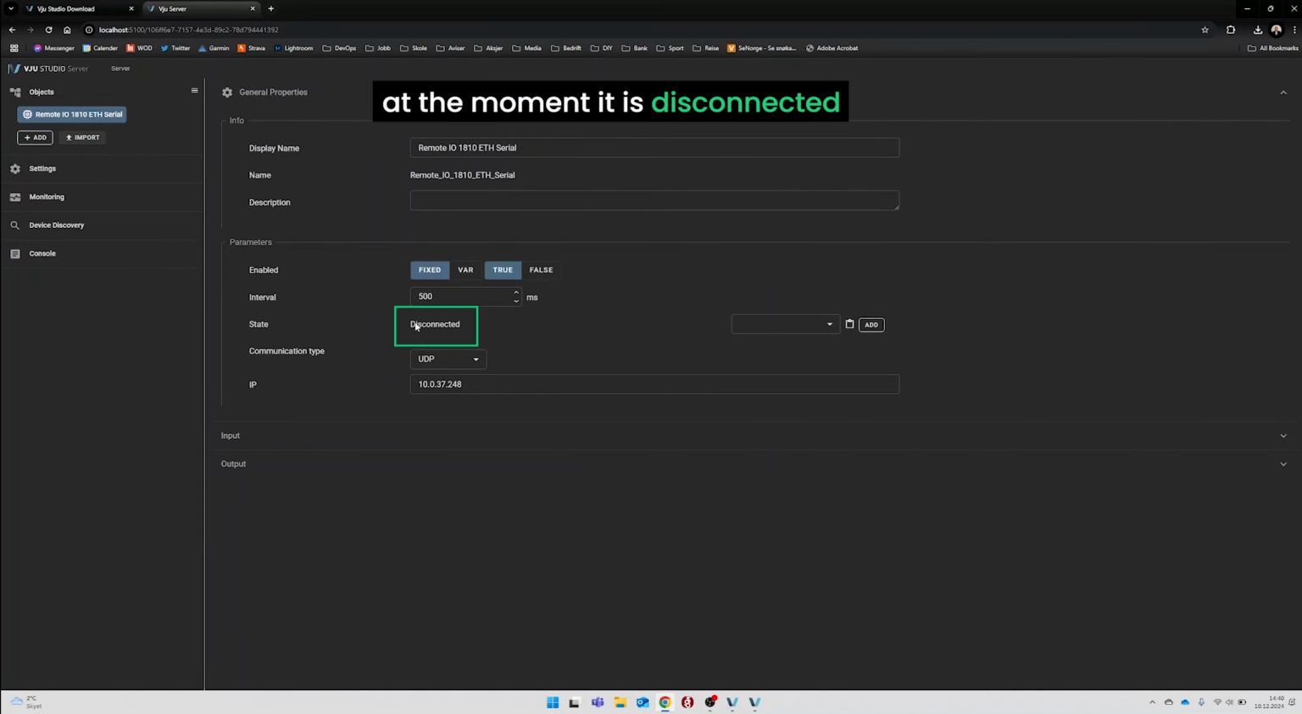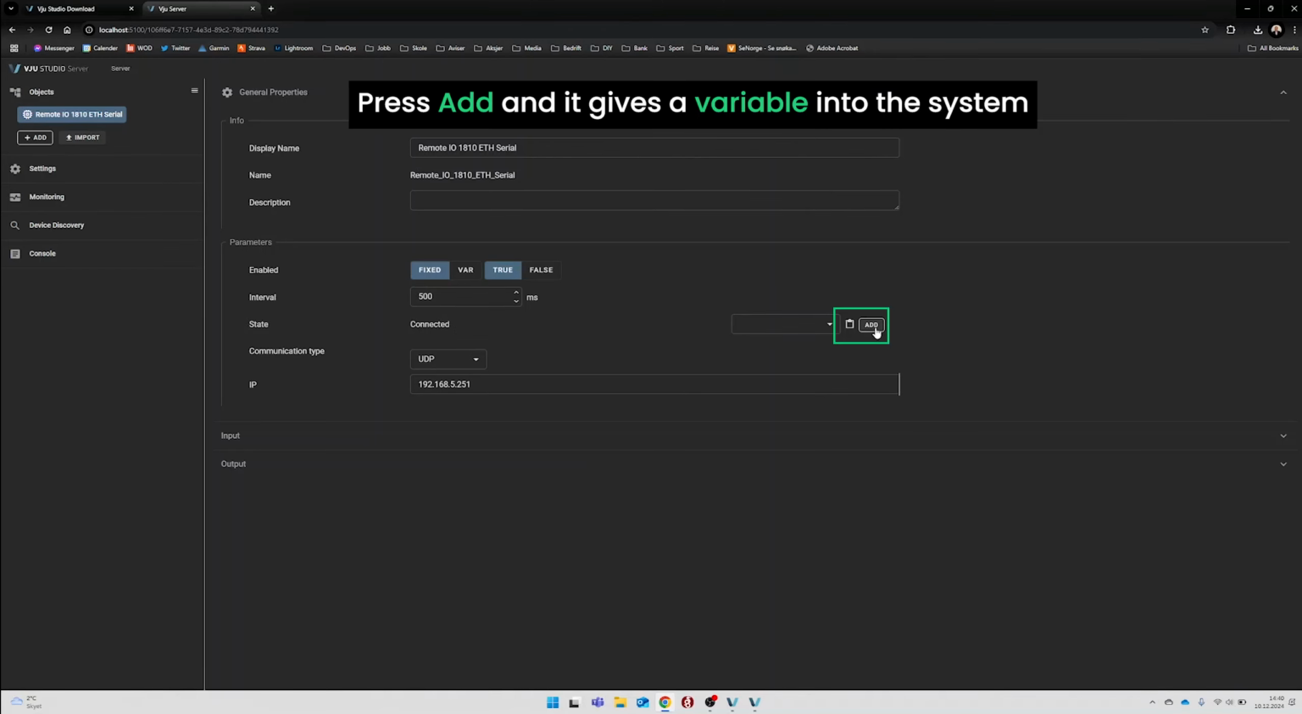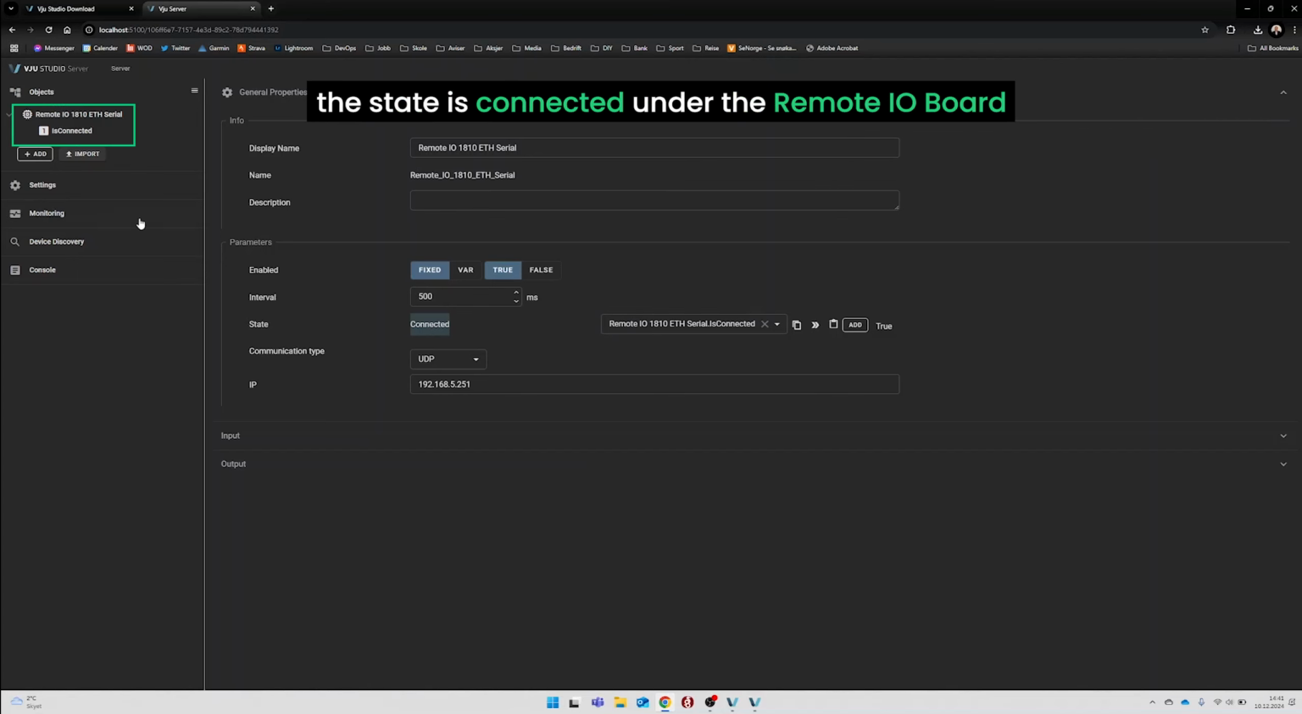At the moment it says disconnected. I have power on and everything, but we have the wrong IP address, so I'll change the IP address to the one connected. And we can now see that it's connected. I also like to present that on the indicator we presented in the GUI part. So I'll press add here, and this adds a variable into the system. So the state we can now find as is connected under the remote I/O board.